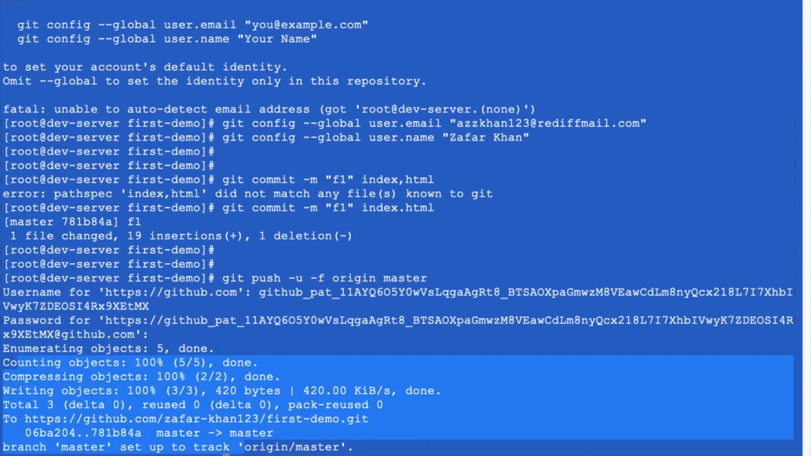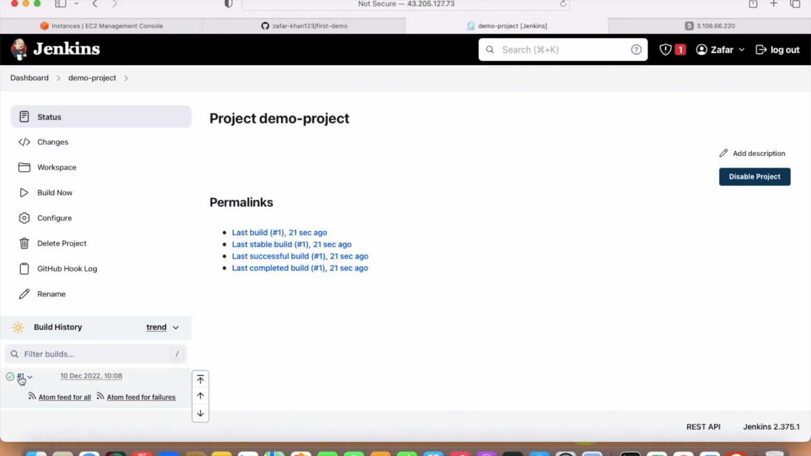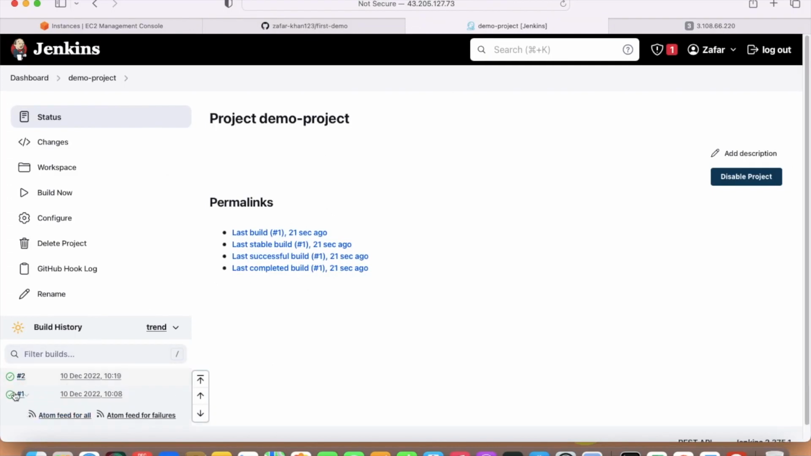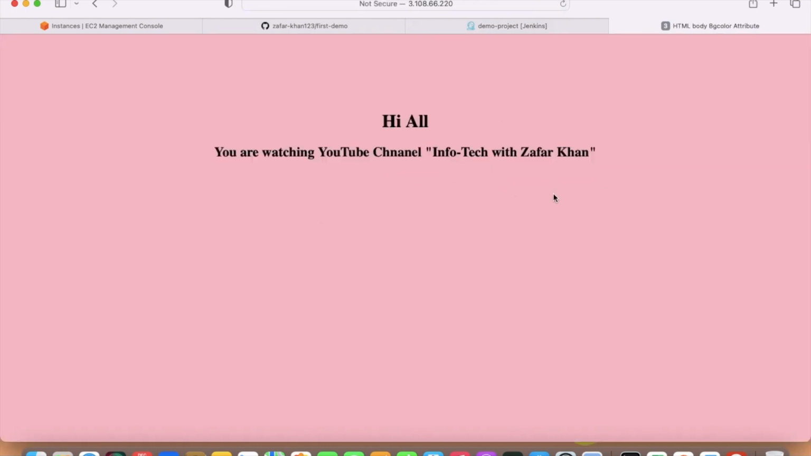So let's check on the browser. This is your browser. And one more thing, just check whether it is working fine or not. Here it is. I have not done anything. The developer just pushed the code into GitHub. It built automatically and deployed it, and let's check whether it is deployed or not. So here it is.